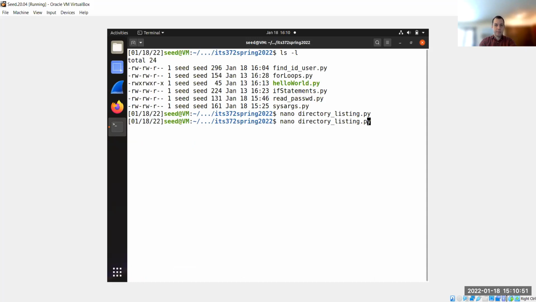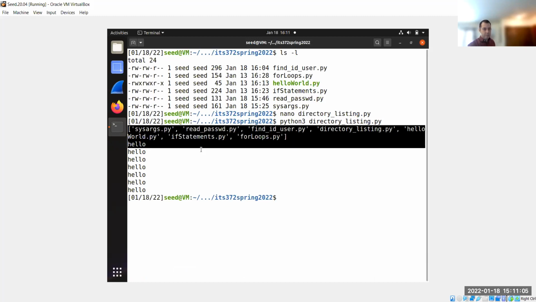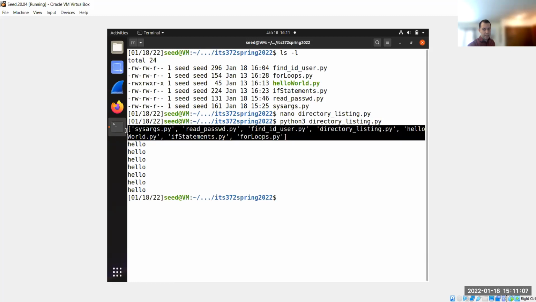Let's take a look and see what happens. Maybe it'll break. Python 3. All right, there you go. So what I care about is that os.listdir gives me that. You see that? It basically gives me the names of the files in that directory. That's really what it gives me.